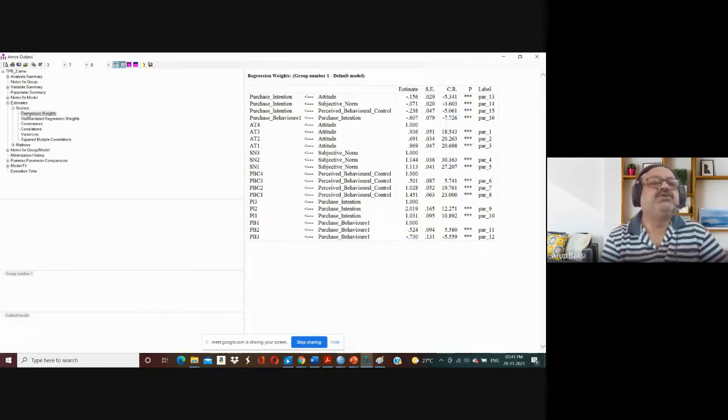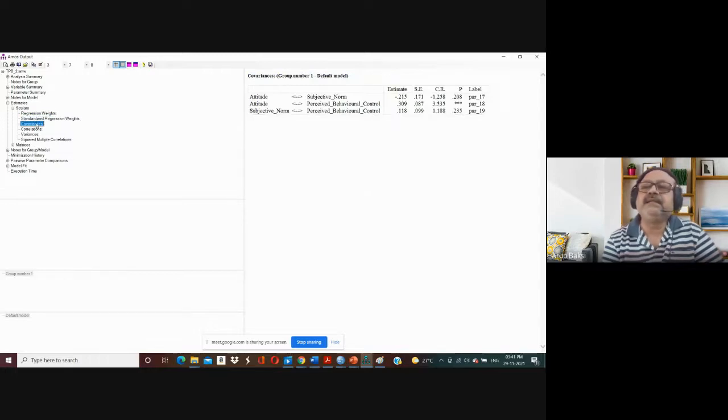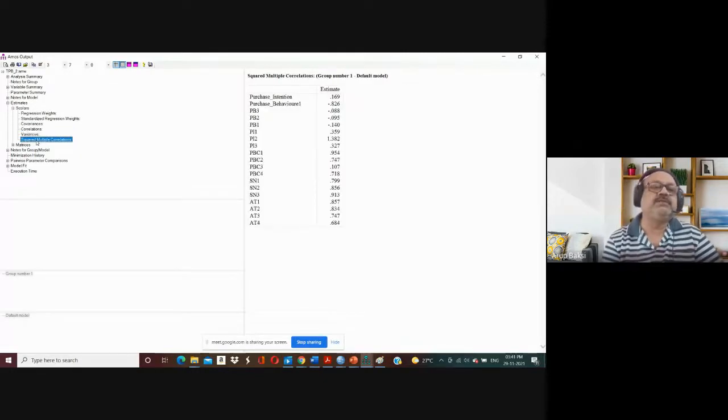Okay, so these are the standardized regression weights. We will use these standardized regression weights to check the validity of this particular structural model. These are the covariances. Again, the estimation, standard error, and critical ratios are given. This is the correlation structure. And if you want to manually compute the discriminant validity, you will require the squared multiple correlations.